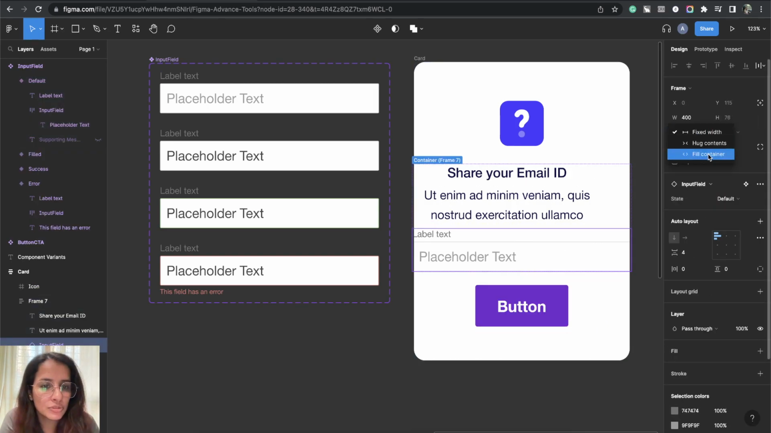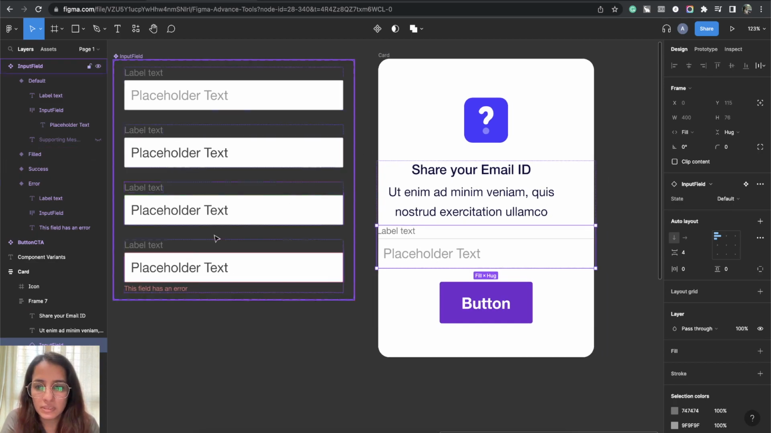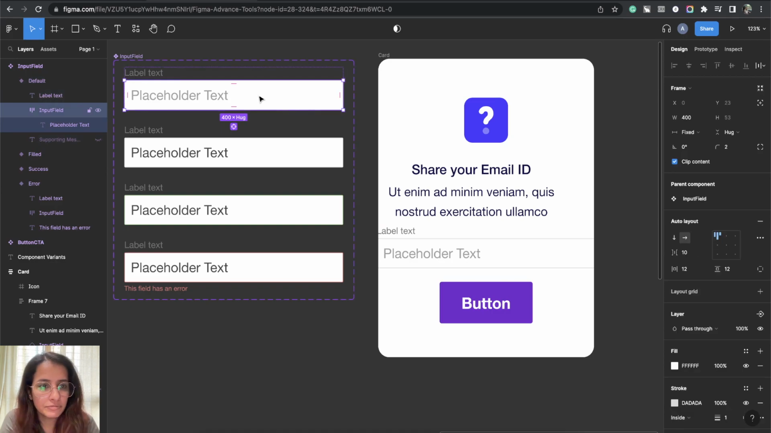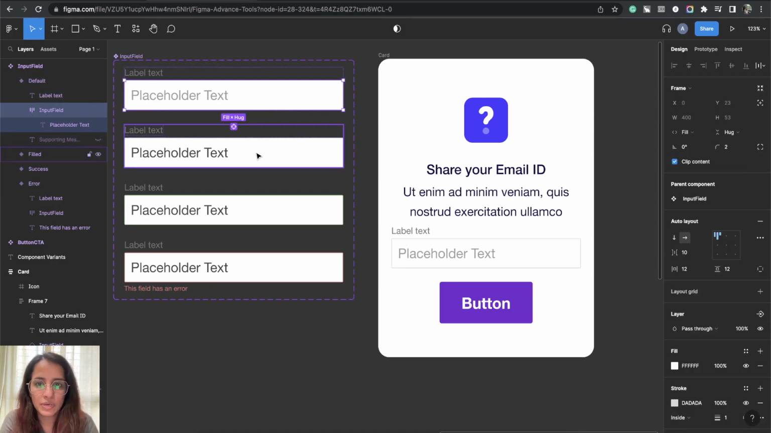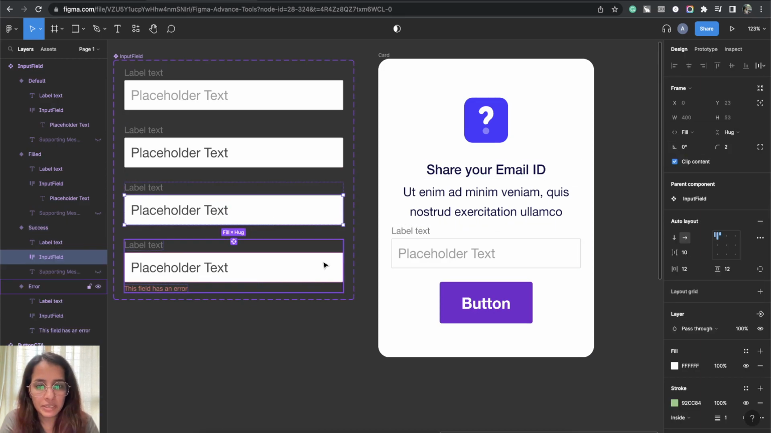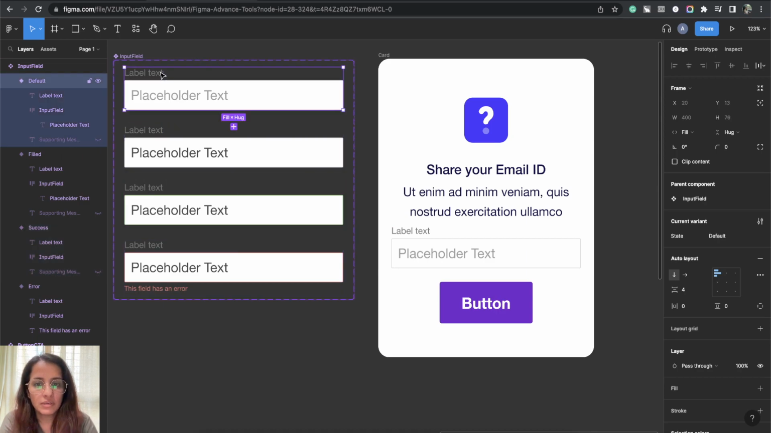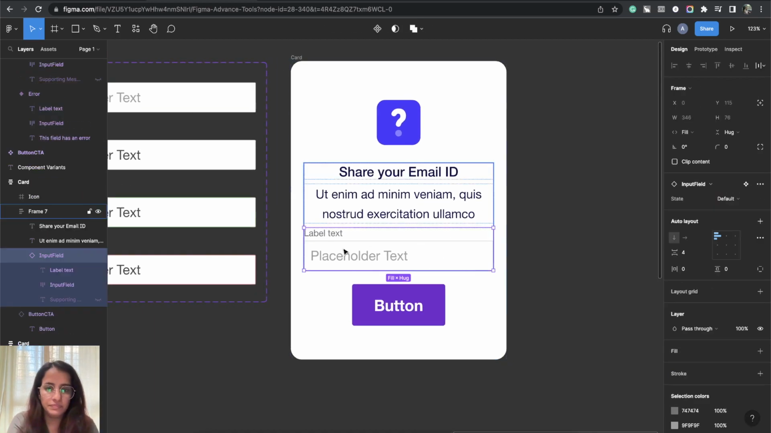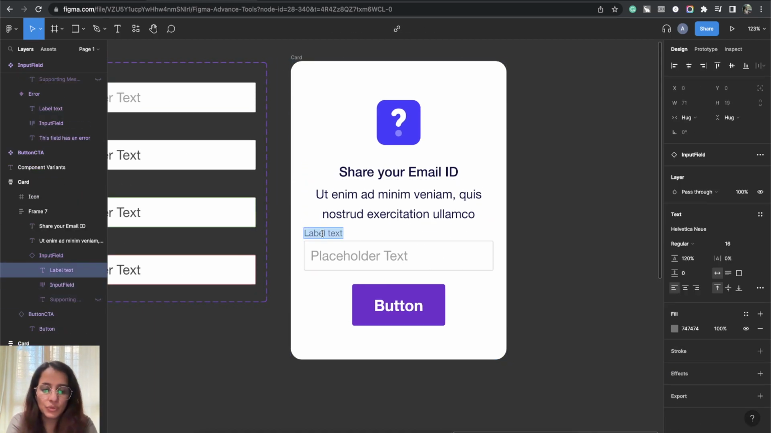We'll change this to fill container and let's see what happens. Now nothing happens because inside it, is it filled? Is it fixed? Yes, that is the reason why everything should be fill container. So then what happens is it gets adapted to your card size. Now this is your email ID.